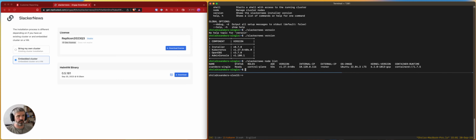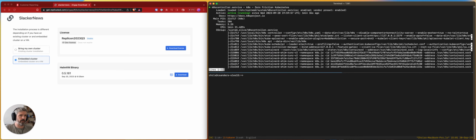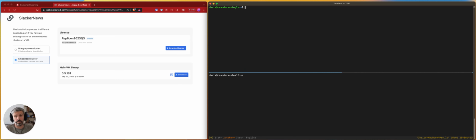Similarly, it installs a systemd service. So if you're familiar with systemd, I can ask for the status of Slacker News. There we go. And so it's running. It has a lot of forks because at the end of the day, it is still Kubernetes underneath. I could start and stop the service the same way. It is just a systemd service. It will start and stop the whole node. So that may or may not be something you're going to be doing a lot.